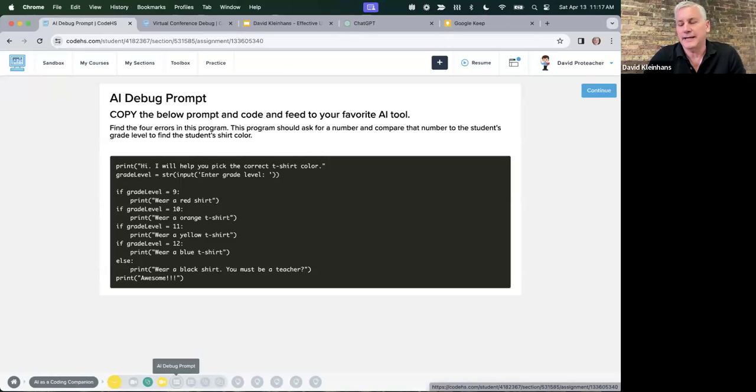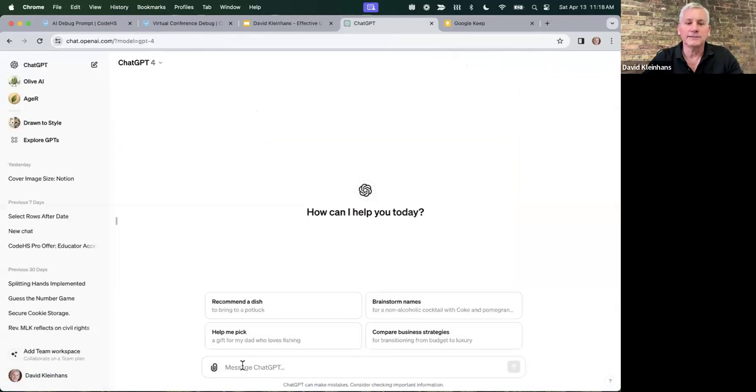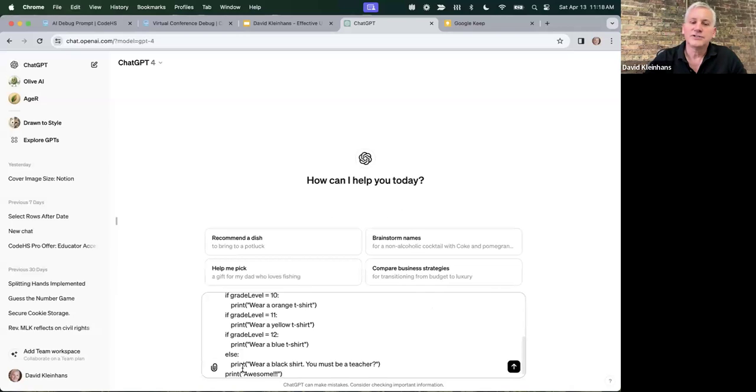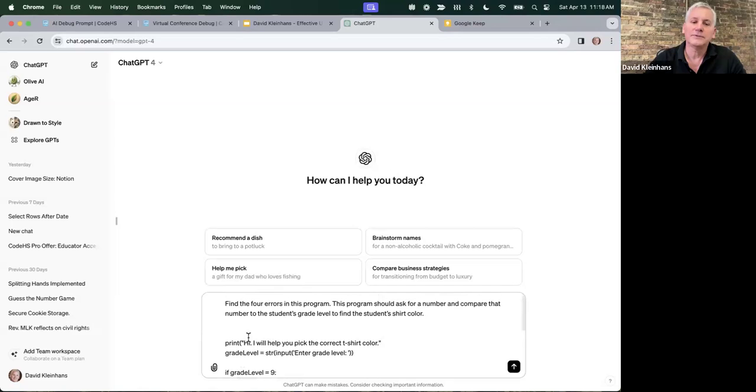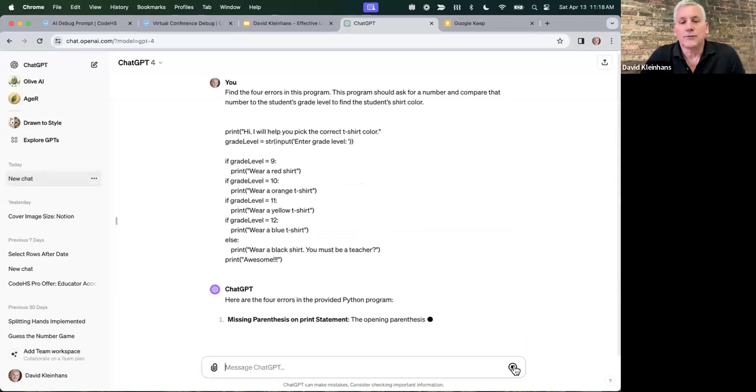I'm going to skip the reflection here, and go to an alternate way you could do the same thing. You could hit AI hints if you're a pro user, but if you're not, you could just copy the code and copy the prompt I have here that says, find the 4 errors in this program. You can use your favorite AI tool. I'm jumping into ChatGPT. I copy the code into the prompt. Up top I have the prompt, I have the code, and then I let it run.